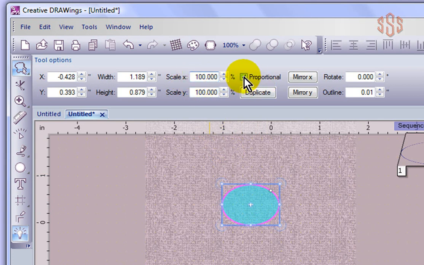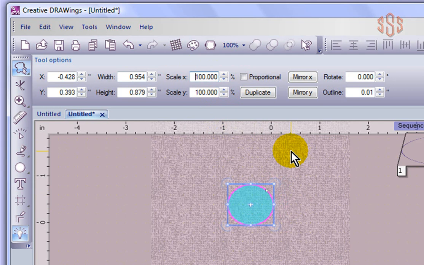Now, if you uncheck proportional, you could make them smaller differently. So maybe I'll make it smaller again by 80%. But this time, it's only going to make the scale, the X, sort of the width, be smaller and not the height. So I'll hit Enter. And you can see that it squished it in width, but kept its height in sort of the same size as it had previously been.